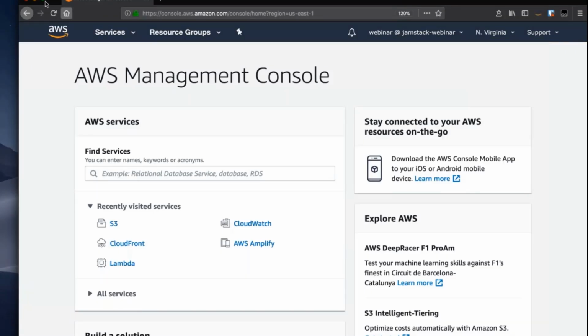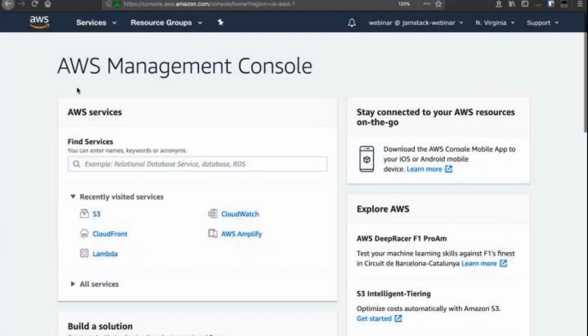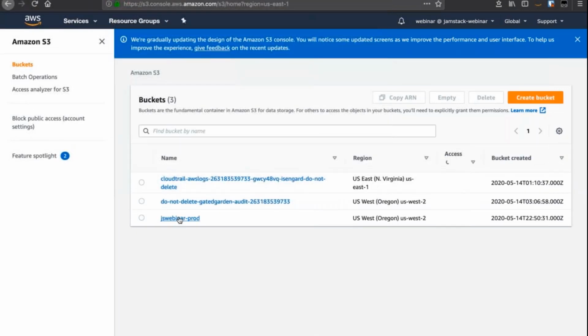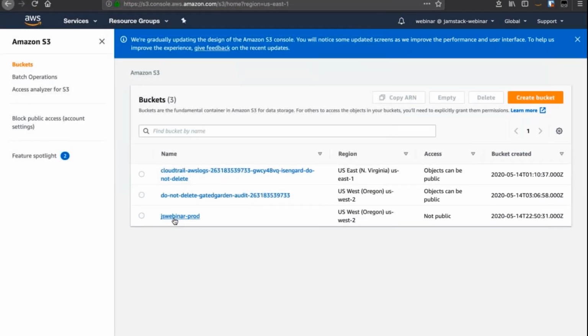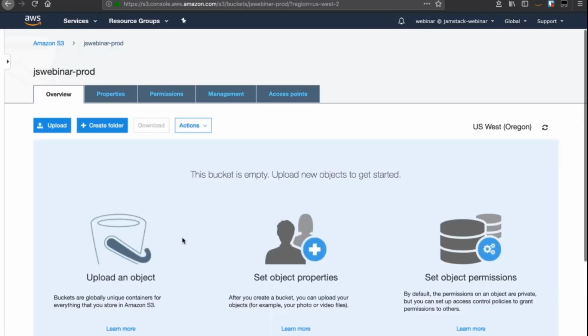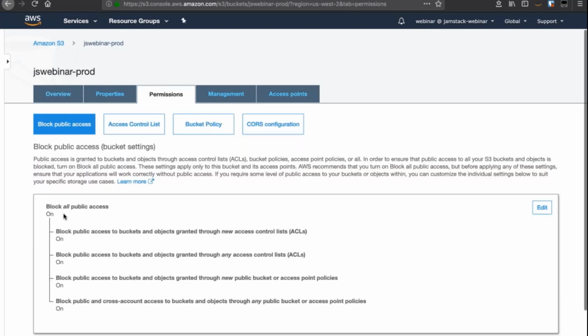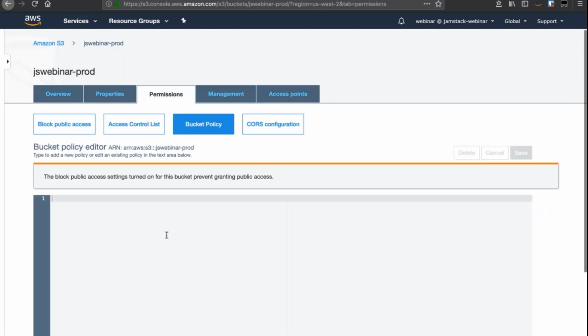So I'm going to first start here in the console, and I'm going to just pop over here to S3 real quick. And this is the bucket that we're going to use. It's called JS Webinar Prod. I've already created the bucket, but you can see the bucket's empty. And if we go over here to permissions, you can see I've got block all public access on, and there's no bucket policy here giving anyone access to the bucket itself.